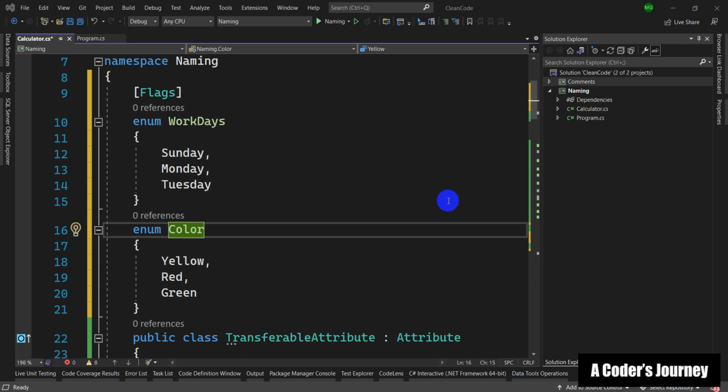Over the last few episodes, we have talked a lot about the ways and the techniques of choosing good names for our classes, events, properties, methods, enumerations, and so on and so forth. And before I move on to the next topic, which is making our methods cleaner, I just want to give you guys some miscellaneous tips that you can use whenever you want to choose a name.